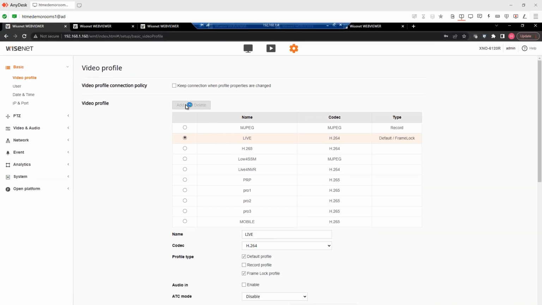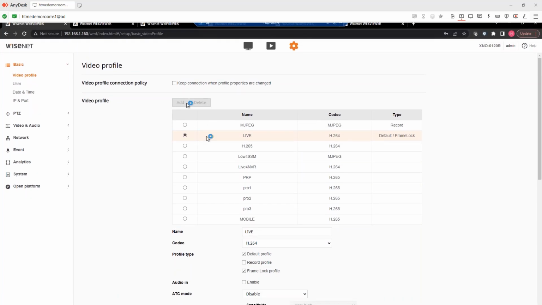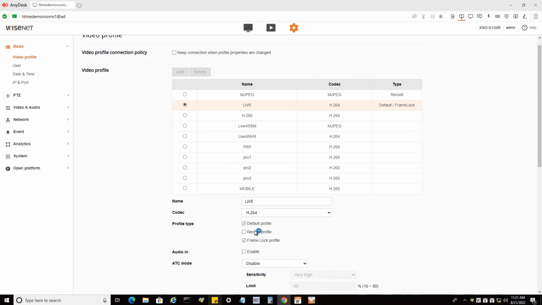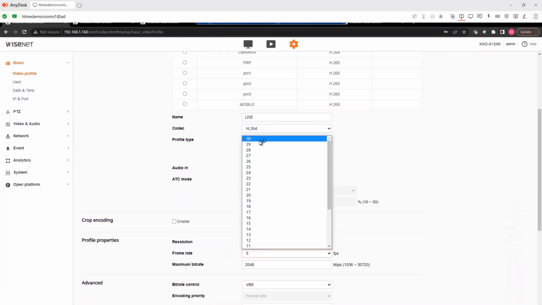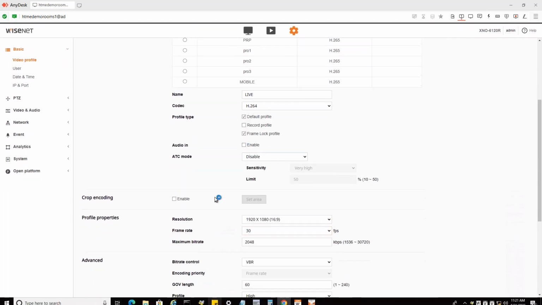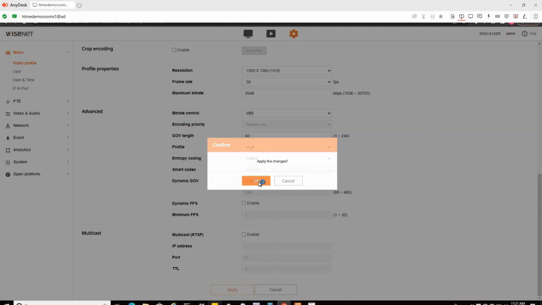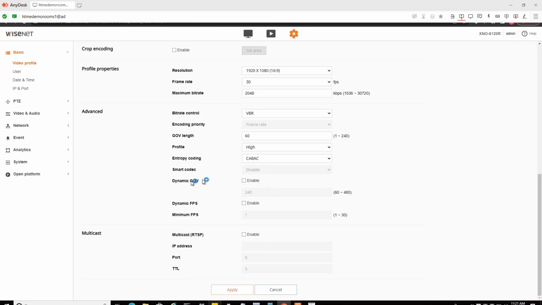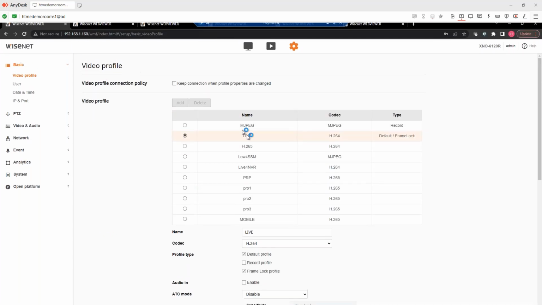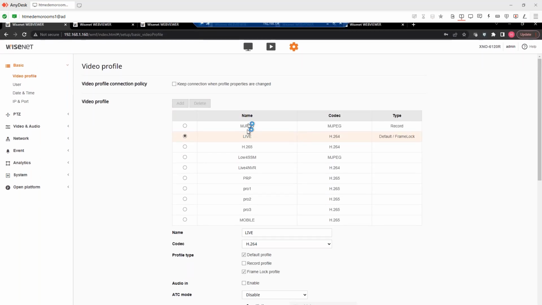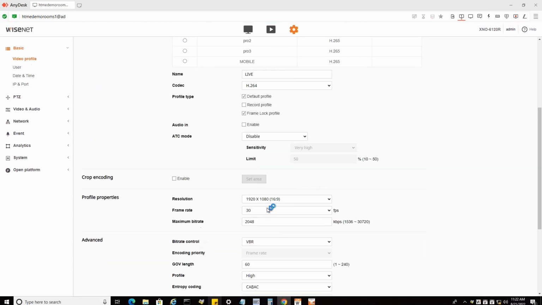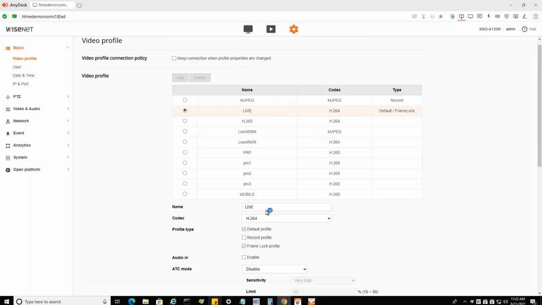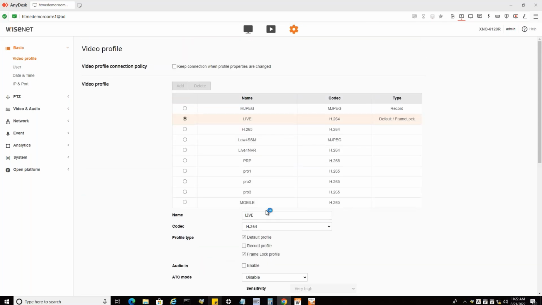So let's say I have a live profile here, H.264, 2 megapixel, and it's 5 frames. I can make it, let's say, 30 frames. So this is my live view profile. When an NVR is connecting to the camera, the NVR will ask for profile number 2, which is H.264 and 2 megapixel 30 frames.